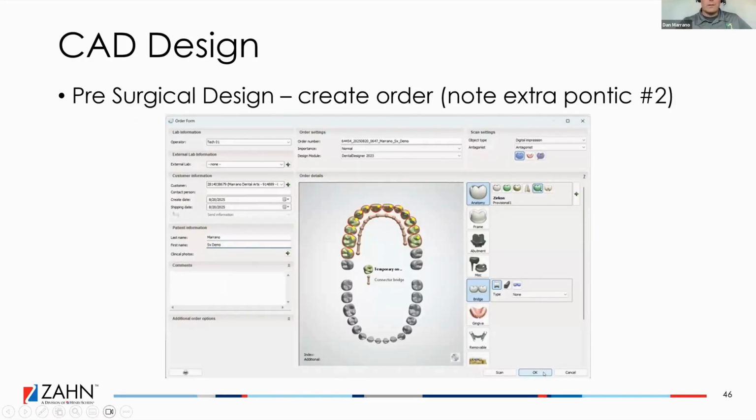So in our pre-surgical design, we're going to do an FP3 here. This was a recent case we did work on. We're going to create a tampon prepared model. And I add an extra molar on there.